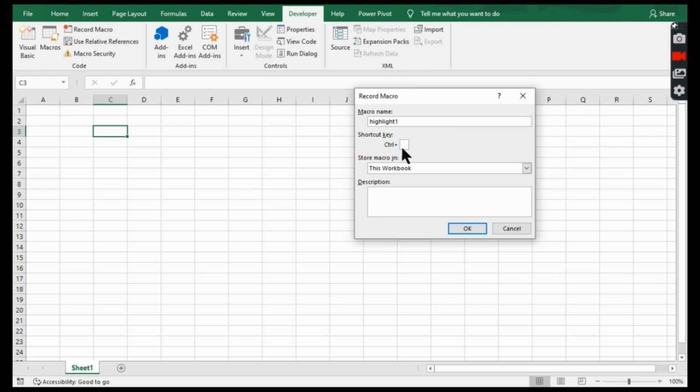So the shortcut here is Control plus, and I'm going to make it H, just because there are no shortcuts that are that important through Control H. You don't want to use a commonly used one like Control A, Control V, or even Control Z, because then the macro will overwrite those shortcuts. So you don't want that. So in this case, just do Control H. It's easy to remember, Control highlight. So let's just do that.